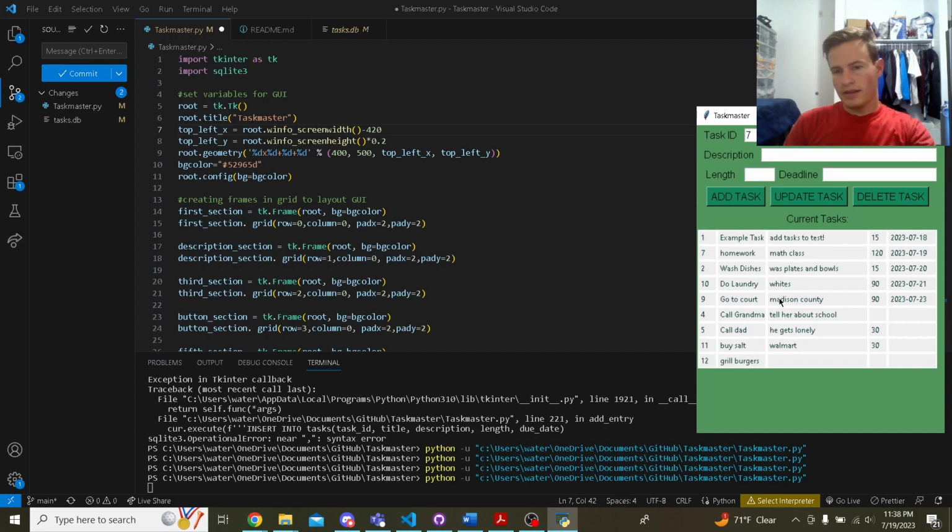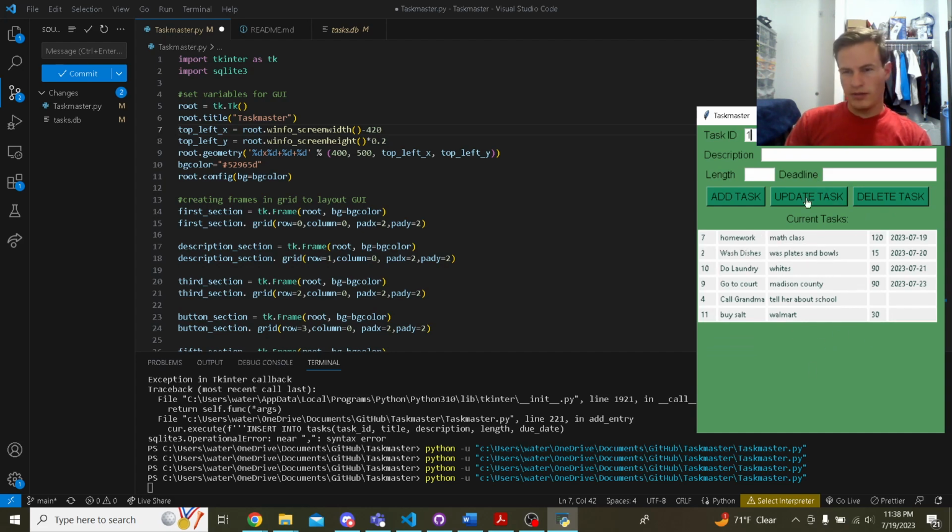If we wanted to delete a task, let's say we already called dad, then we can go in there, hit task number 5, and delete that from the database. And we already grilled burgers, so we're going to delete that from the database. We don't need the example one anymore, so we can delete that one from the database, and all the rest move up, and continue to auto sort and auto update every time we hit any of these buttons right here.